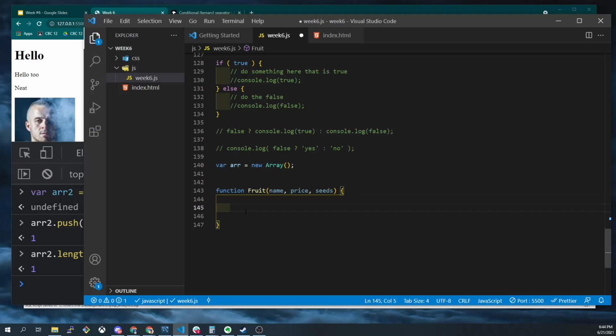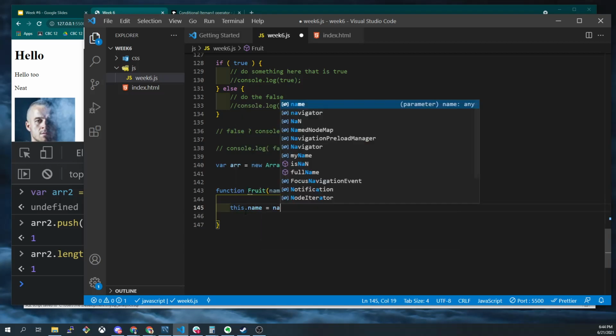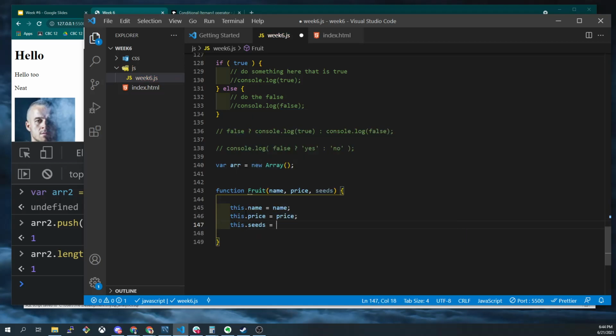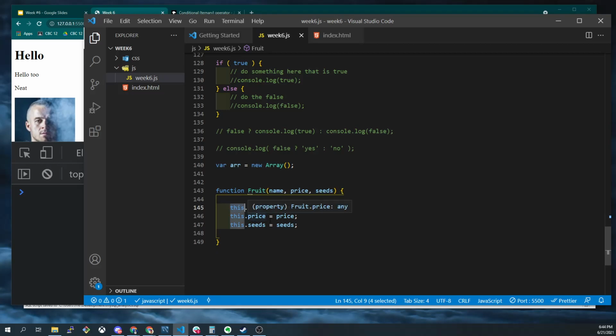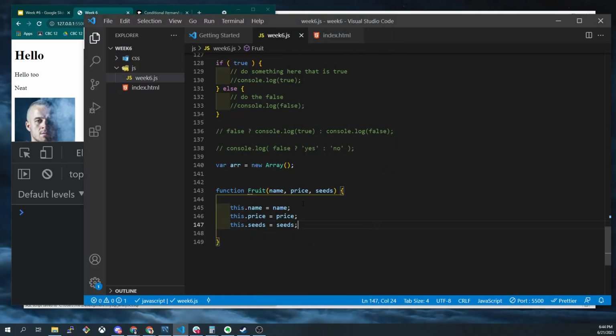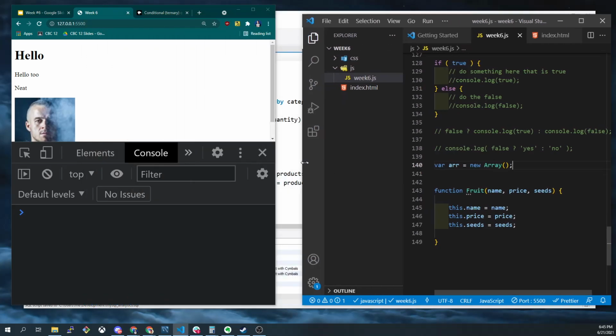So we're going to come in here and say this.name equals name, this.price equals price, this.seeds equals seeds. So we've created a function called fruit. And because we're using this in here, it's indicating that this function is actually going to be something special. What that something special is, is that it lets us reference this function as an object constructor.